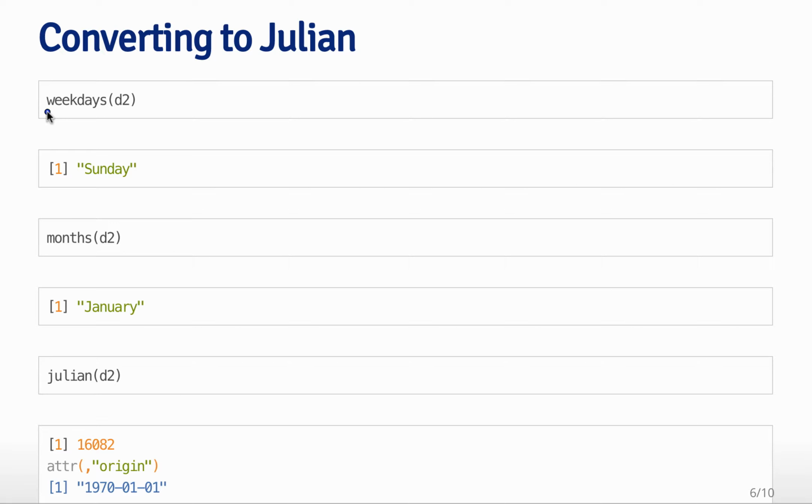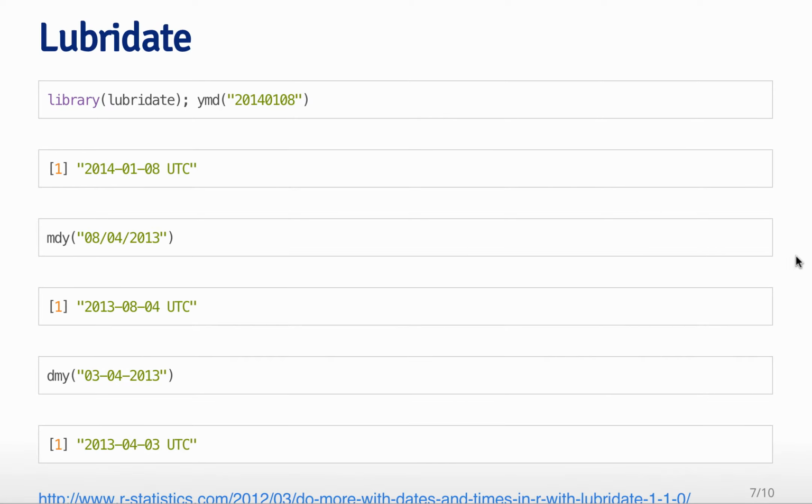So for example, if you want to know what weekday it is, you can use the weekdays function and it'll tell you that this date happened on a Sunday. You can find the months, so that happens during January. And you can turn it into a Julian date. And so what that is, is the number of days that have occurred since the origin, and it'll tell you here what the origin is. In this case, the origin is the 1st of January 1970. So that's the number of days that have occurred since the origin date.